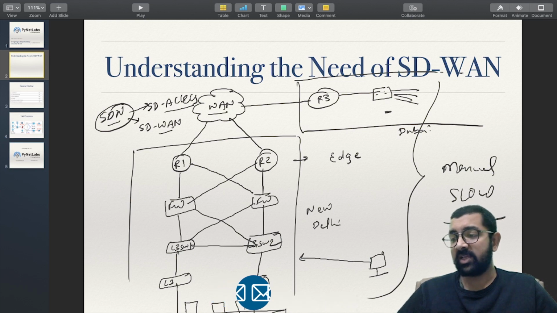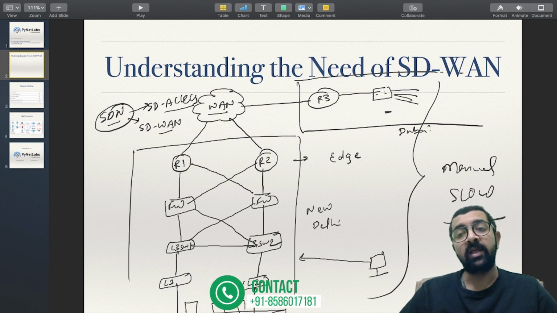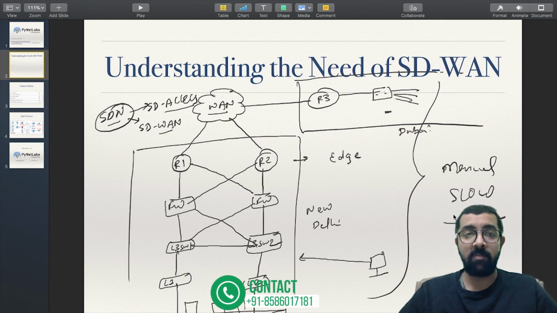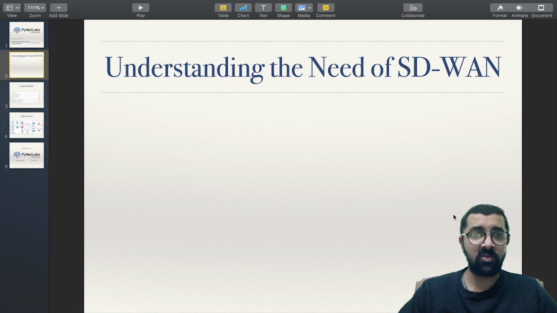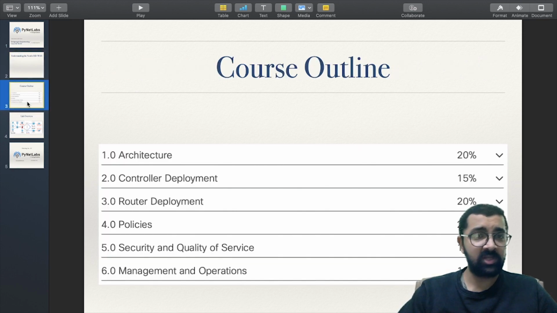And the thing I explained to you is why we actually need it, because the traditional method is very manual and the traditional network is very slow in terms of deployment, given the complexity we have here. So what we are going to look into in this training is Cisco's SD-WAN solution, because there are so many vendors available, and almost every vendor has its own SD-WAN solution as well.